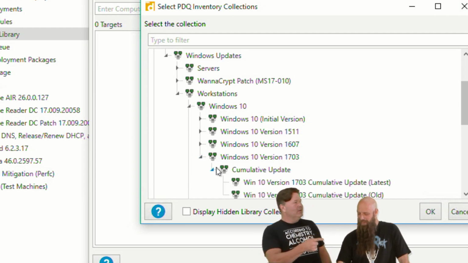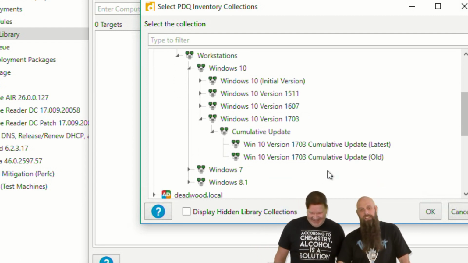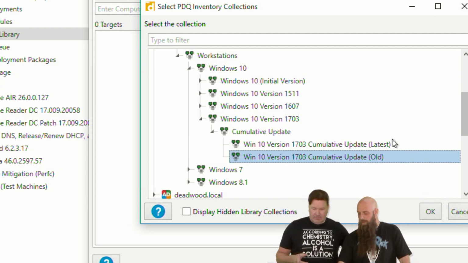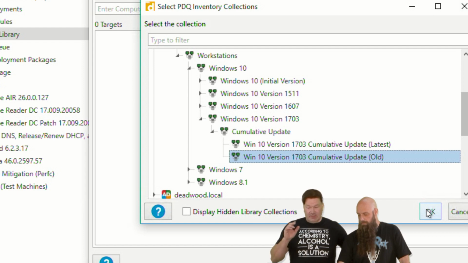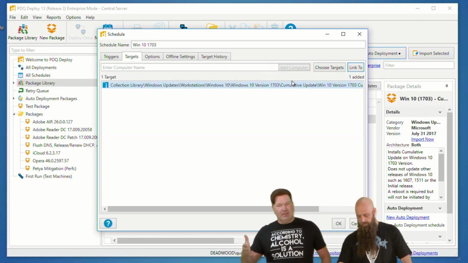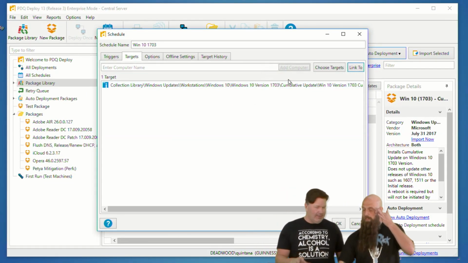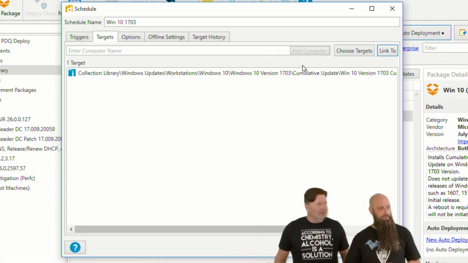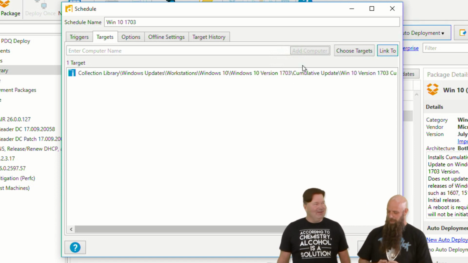There's the 1703. These are machines that have Windows 10 1703, and they're in the old. So we're linking to this. That's different than choosing targets. Choosing targets is going to make a static list of targets. Anyway, so now we're linking to any computer.